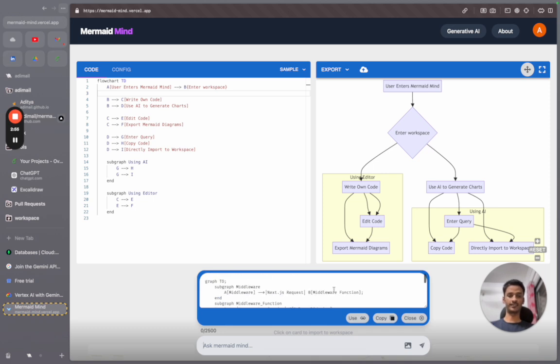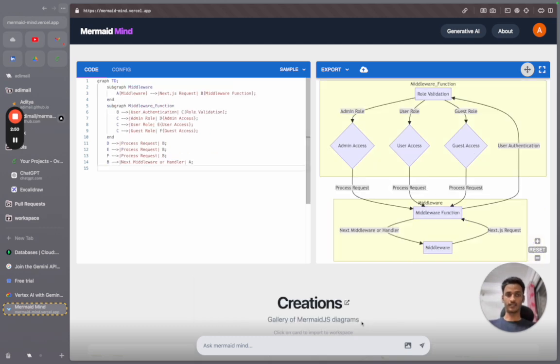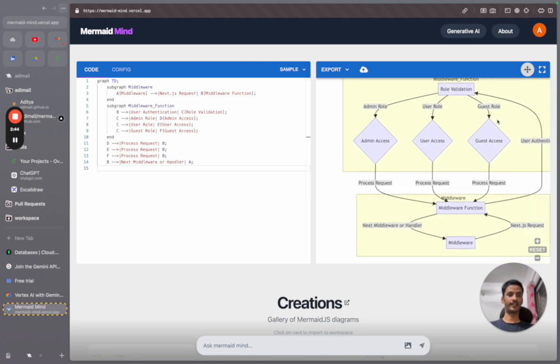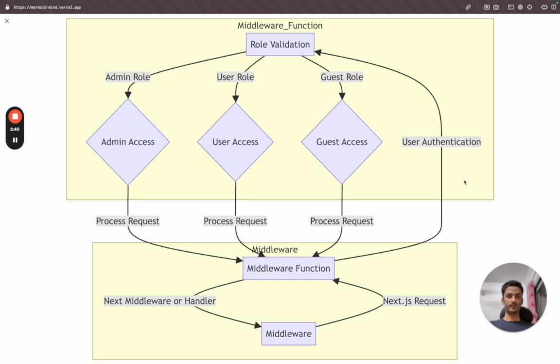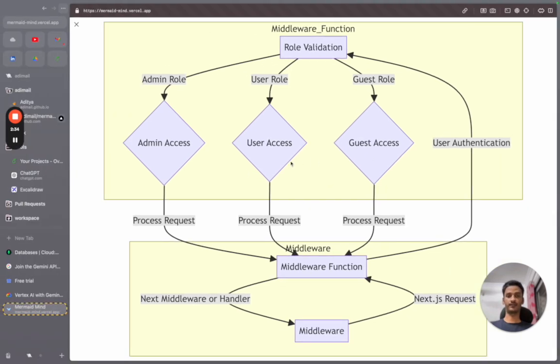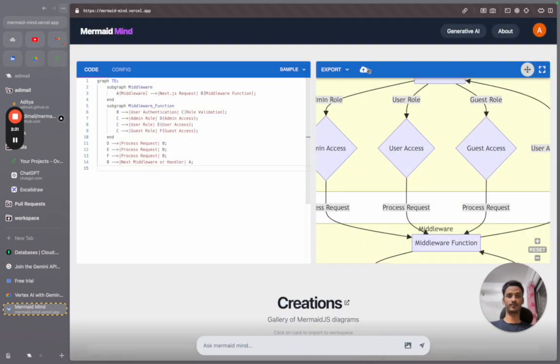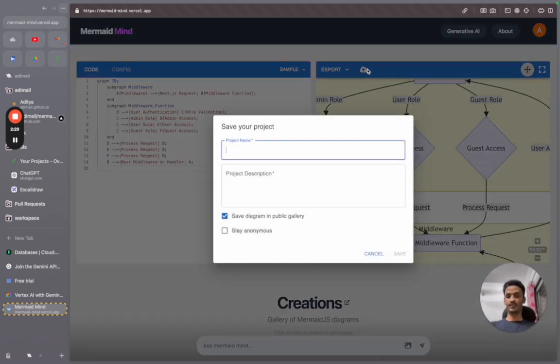The chart has been generated. You can use this use button, and the chart will be imported in your editor. So as you can see, the chart has been made ready. You can pan and zoom this chart, or make it full screen. Okay, so middleware function, role authentication, admin role, user role, guest role. So it has done a pretty good job to describe this.